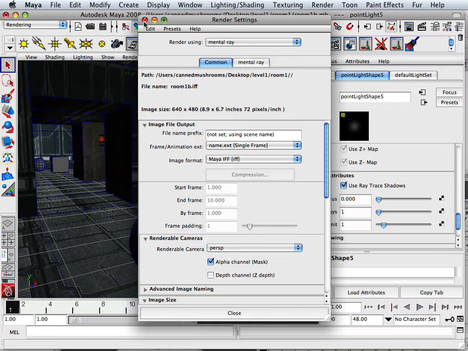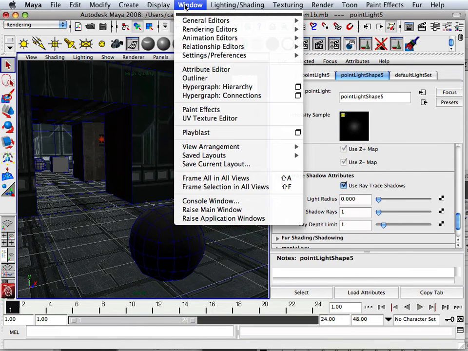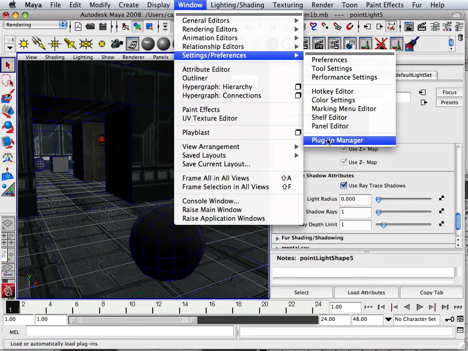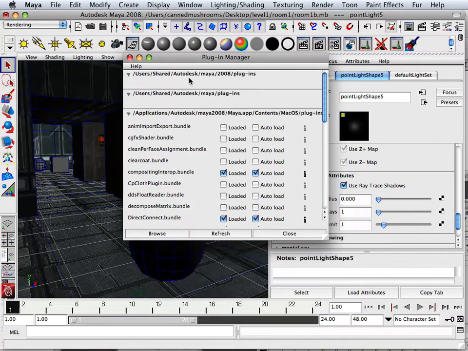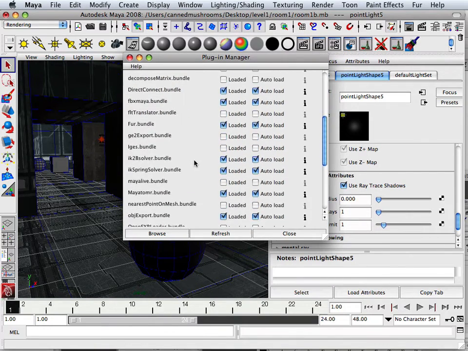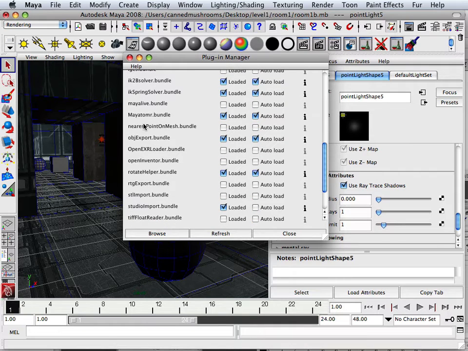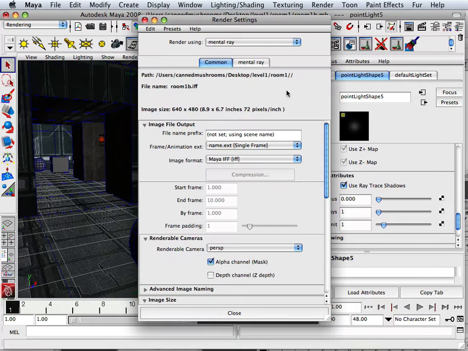If Mental Ray is not within your list, you also have to go into Window, Settings and Preferences, Plugin Manager, and turn on Maya Temor. Okay. All right, then you have Mental Ray.